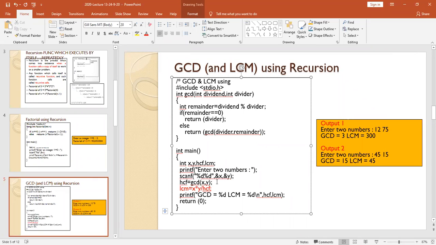So now you are calling the function: HCF is equal to GCD of X comma Y. So it is the calling function, because it is inside the main. Okay. Now if you want to get the LCM, what is the statement you will be giving? It is X star Y divided by HCF. In order to calculate the HCF, we have taken a function called GCD of X comma Y.